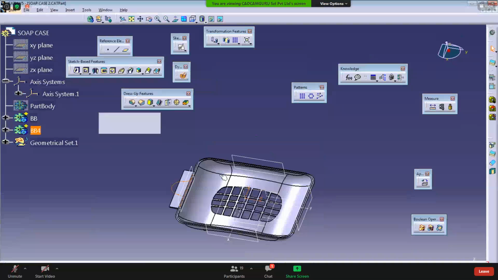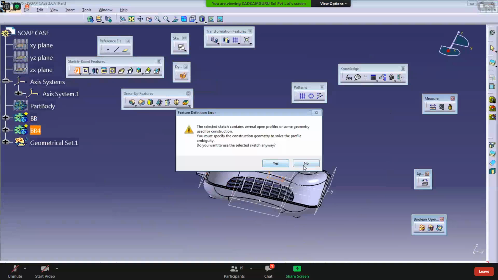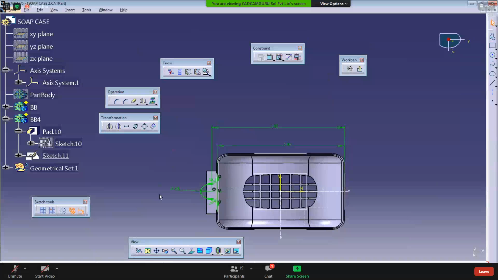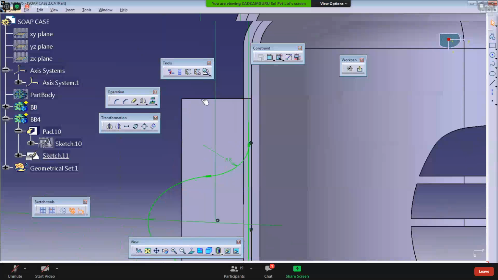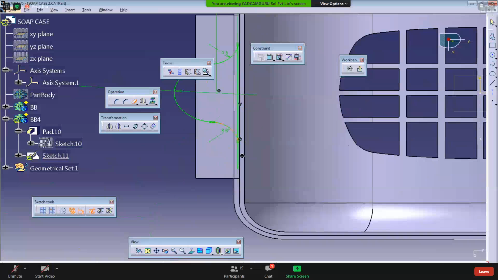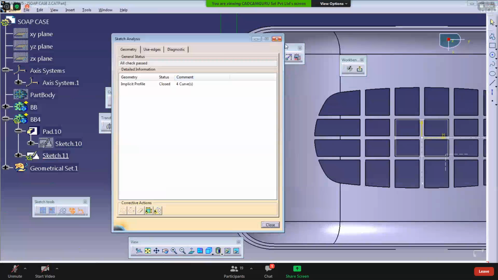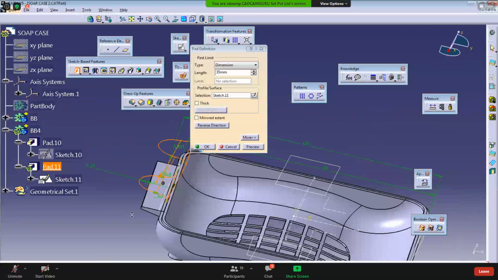Now I exit this sketch and I add a material. So can you read this error? Double click on the sketch and check that error. Tangency. This profile is not a closed loop, so you make it quickly a closed loop. Trim these lines. Check it here. Now it's closed. Exit the sketch. Add a material.